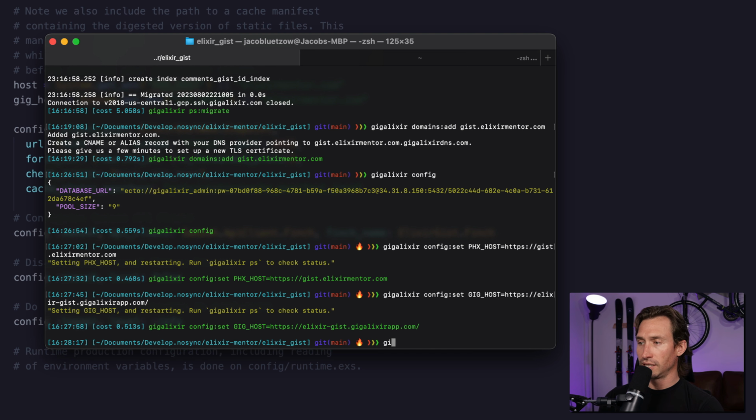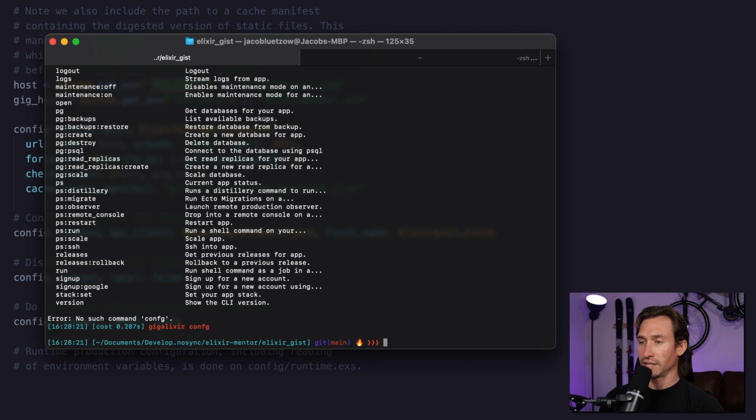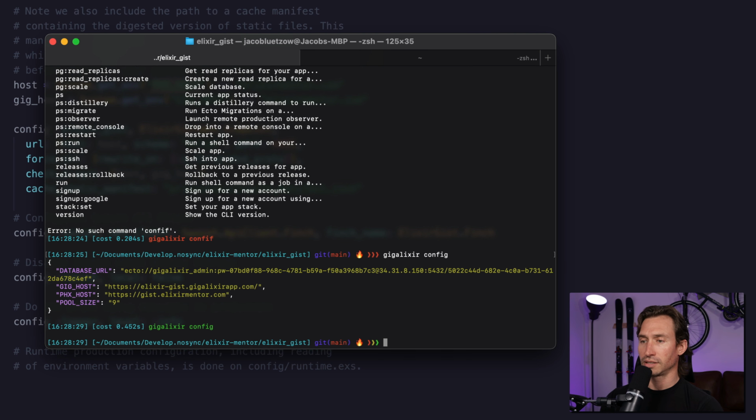So if we did gigalixir config, all right, gigalixir config. You now see that we have our GIG_HOST and our PHX_HOST set. So we now have access to these environment variables.